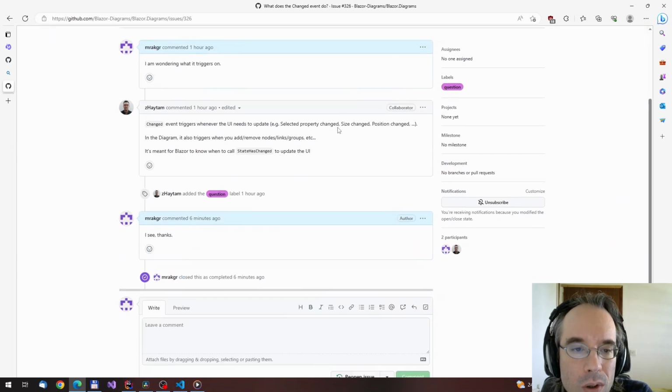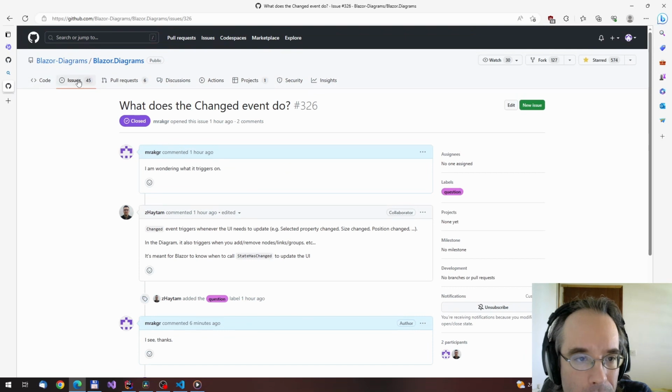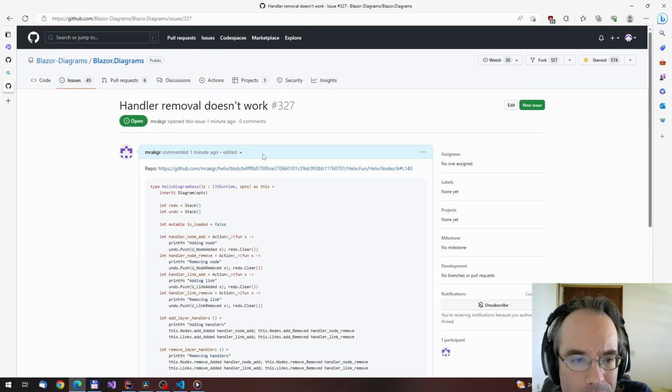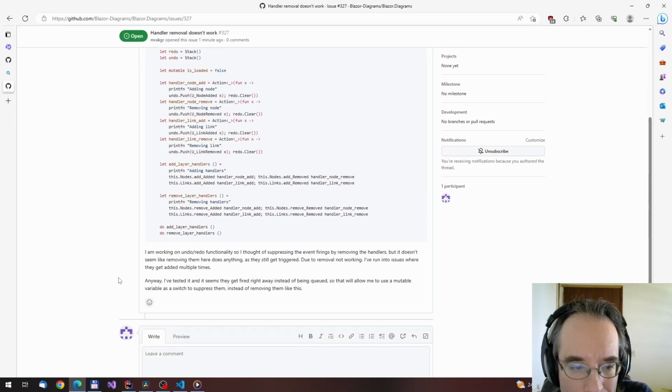We got an answer to our question from earlier from the author. He says that it's meant for Blazor to know when to call state has changed to update the UI. Now, I opened an issue: handler removal doesn't work, and here is the explanation. Anyway, I've tested it, and it seems they get fired right away instead of being queued, so that will allow me to use a mutable variable as a switch to suppress them, instead of removing them like this. That's what I will do.